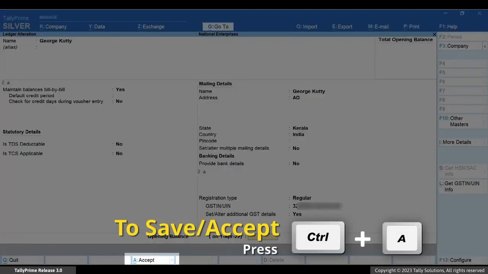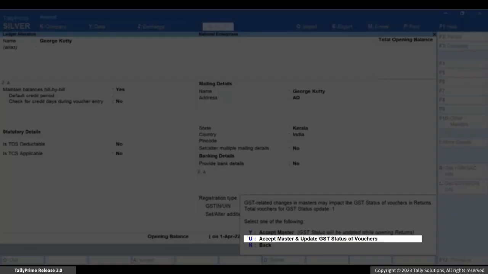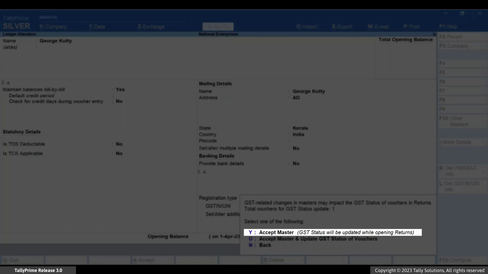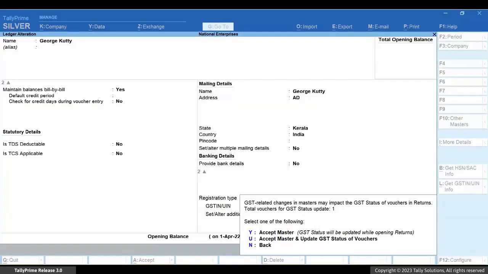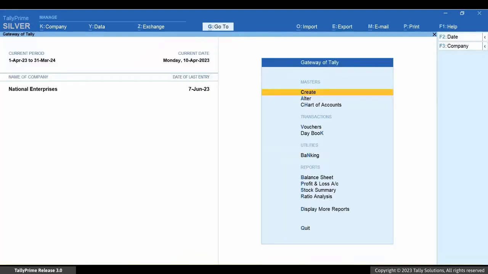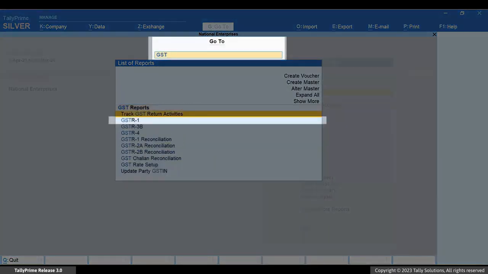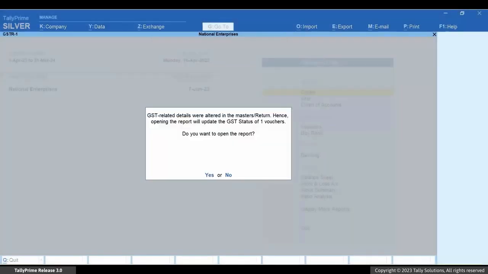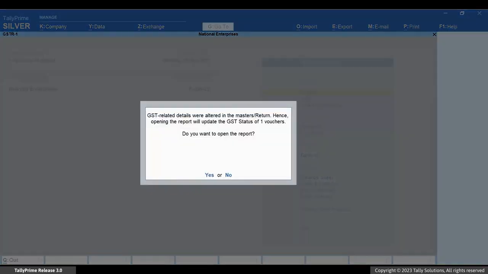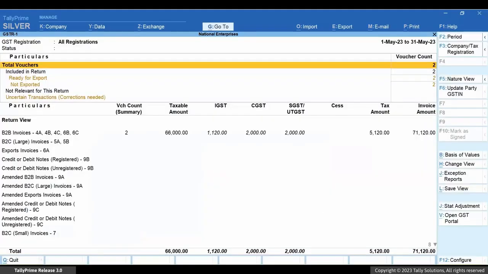Press Ctrl+A and TallyPrime prompts you to choose whether you want to update the GST status at the time of saving the master or later at the time of opening the report. In this instance, let's press Y and you can see that the changes made in the ledger get saved. Now, press Alt+G. Type or select GST-R1 and press enter. TallyPrime prompts you that the GST status of the affected vouchers will get updated when you open the report. Press Y to update the GST status of the affected vouchers and view GST-R1.